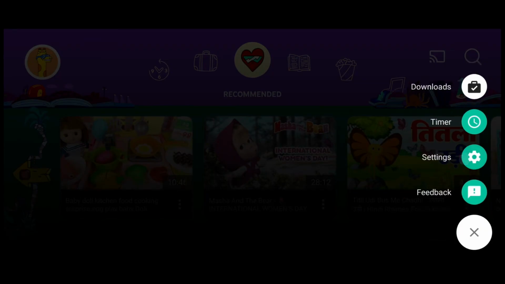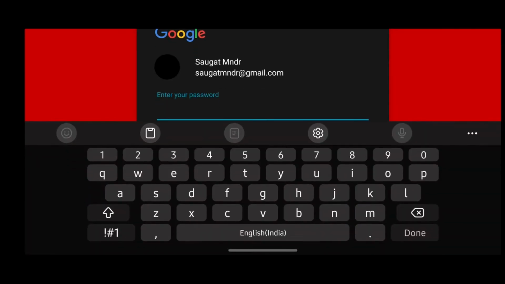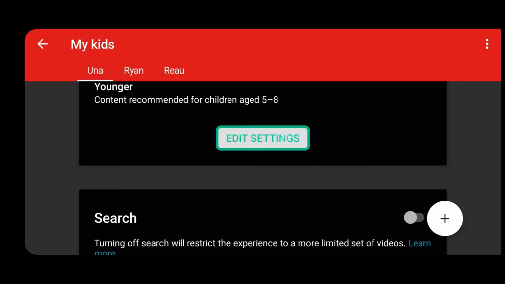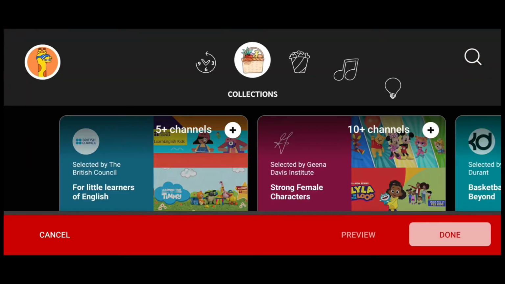What you need to do is go to settings and click on one of your kids. Now write down your password and press done. Now scroll down and click on edit settings. Now click on approve content and click select.